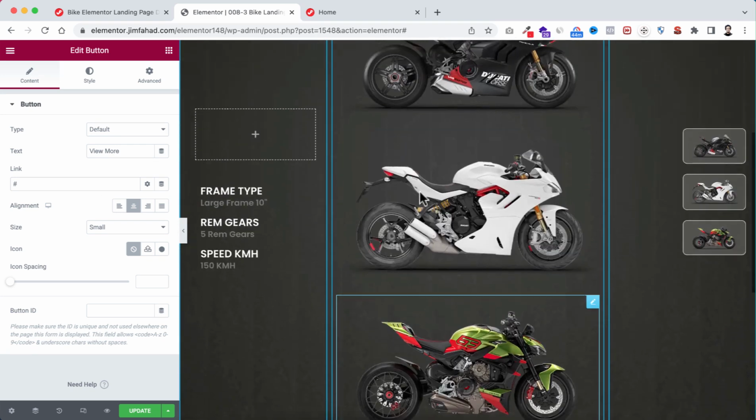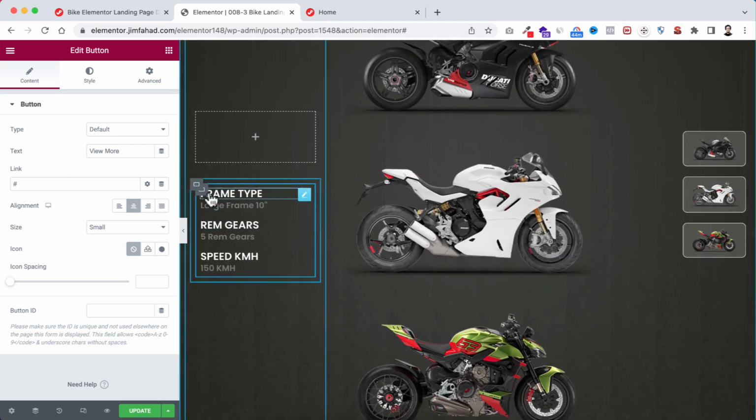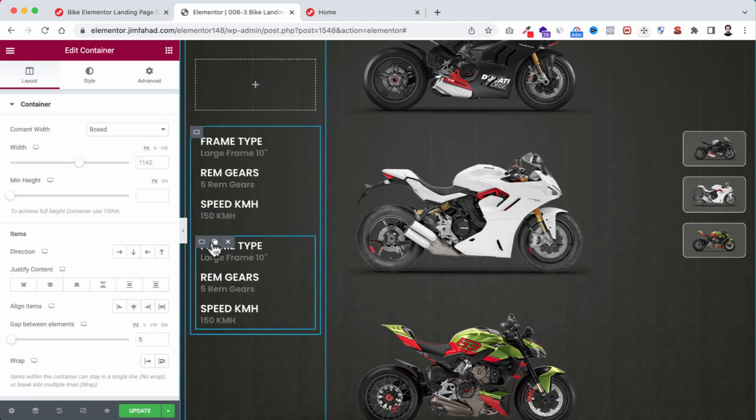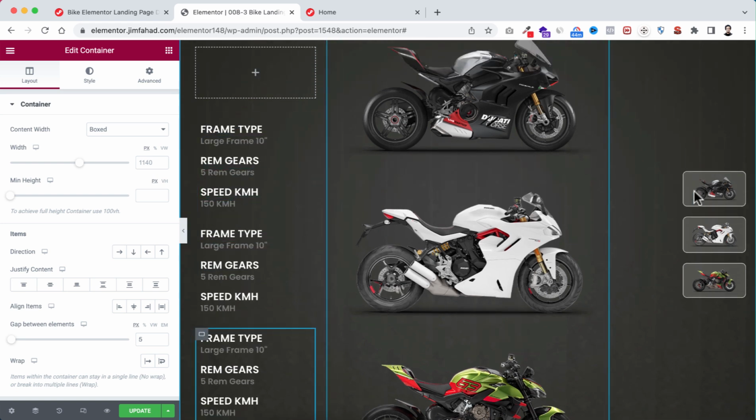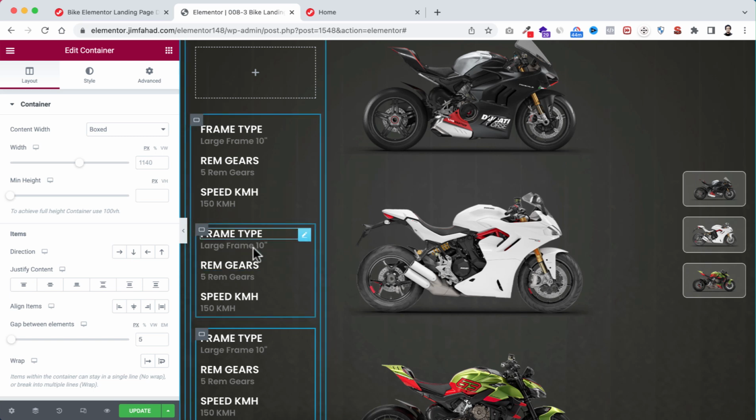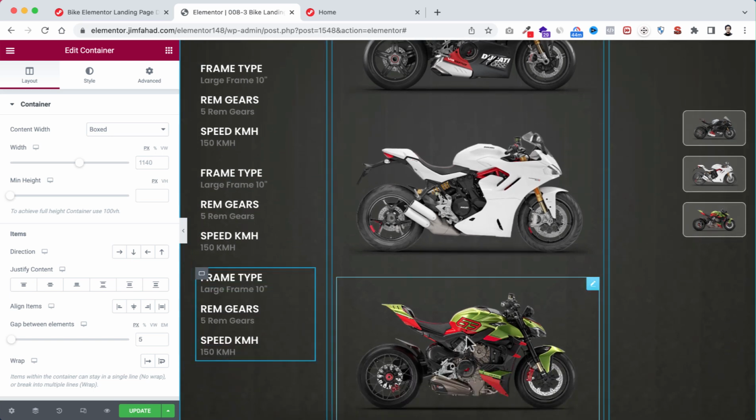And here within this left container, make sure you are not duplicating this outer container. We have taken another container inside. Duplicate that container. So here I'm duplicating it 1 time and let's duplicate it 1 more time. So here this first group is for the first thumbnail. Then the second group for this white bike and the third group for this green bike.